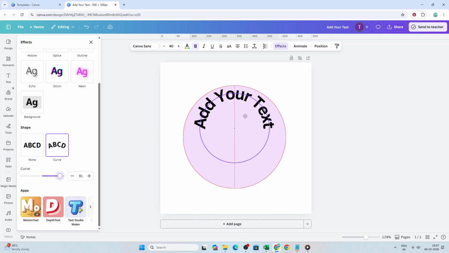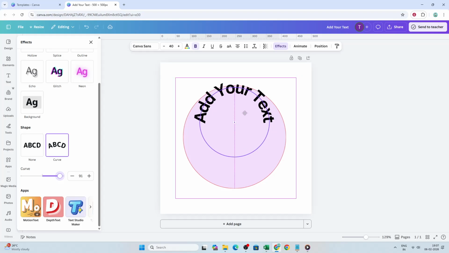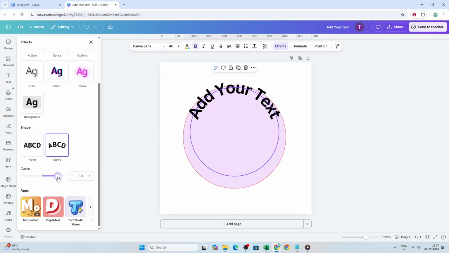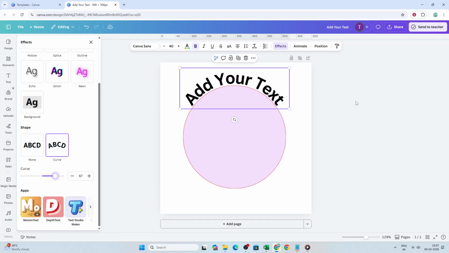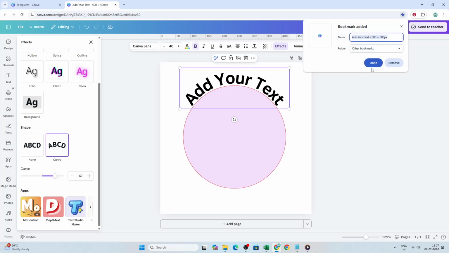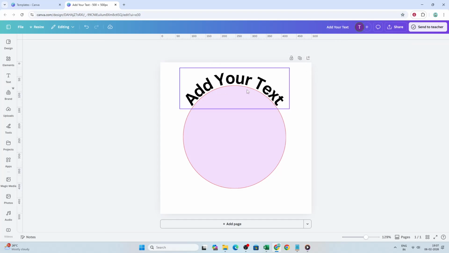If you want matching text along the bottom, duplicate the text box, apply curve again, and move the slider in the opposite direction so it arches downward. Fine-tune letter spacing and size until both lines look balanced and sit comfortably inside the circle.